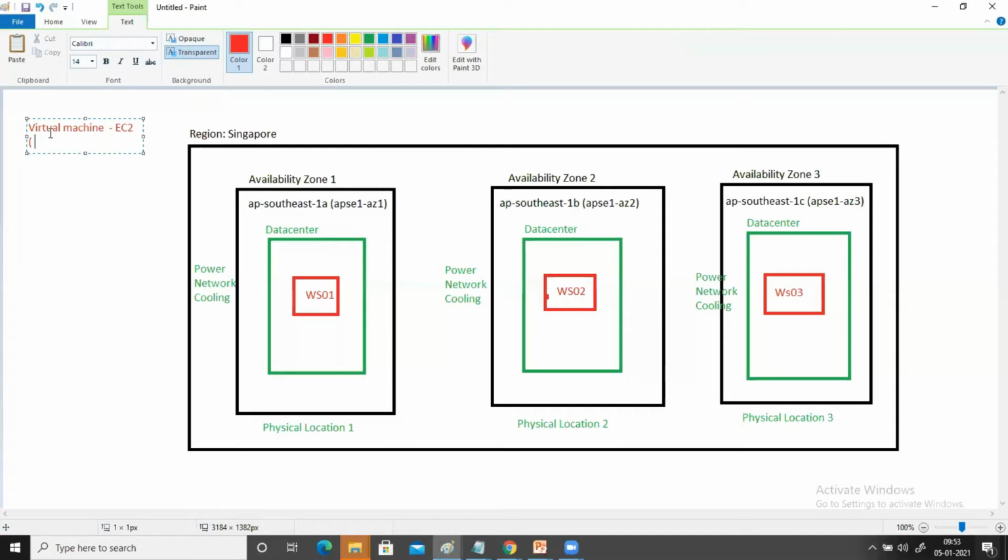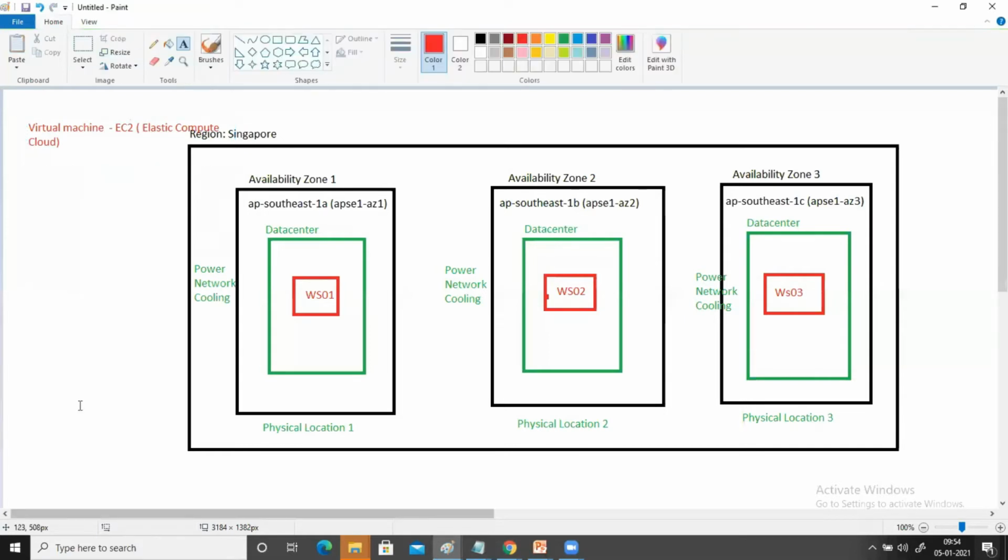The full form of EC2 is Elastic Compute Cloud. So EC2 means two times C, EC2. Technically, there is no difference between a virtual machine and EC2. Both are the same. The only thing is that in AWS we call it an EC2 instance. That's how they have named it. Let me show you how to create one EC2 instance inside the AWS platform.